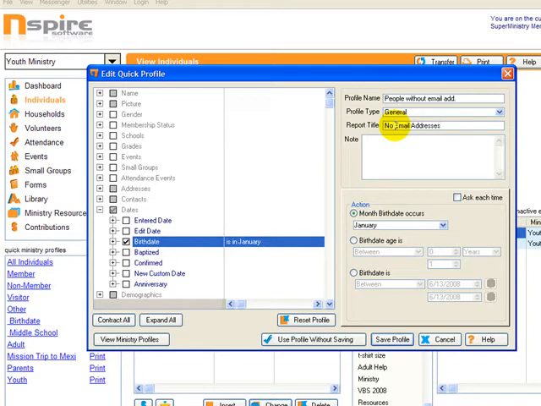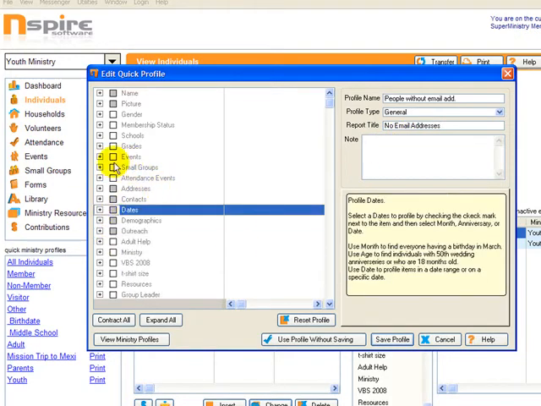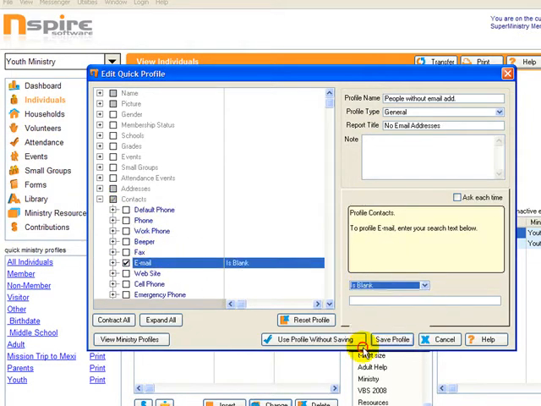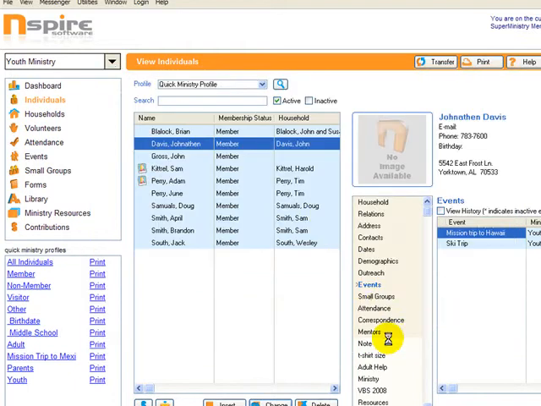Now the report title comes into play when you actually start printing out reports, like a report of names and phone numbers that you could give to someone to get the email addresses that you're missing. At the top of it, it would give you the option to list whatever this report title is, because this query or this search would be what the report is pulling information from. So in this case, I'm not going to check the birth date thing, and we'll go back over here to the contacts and click on email, and we'll say is blank. But instead of clicking use profile without saving, I'm going to click on save profile.